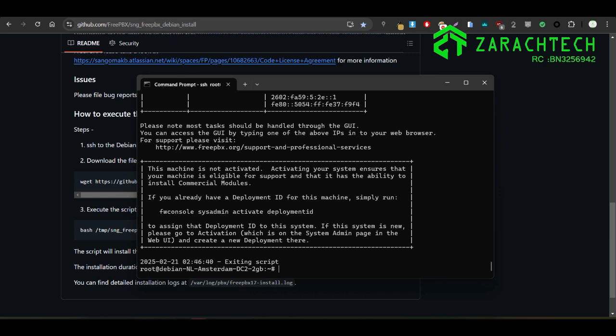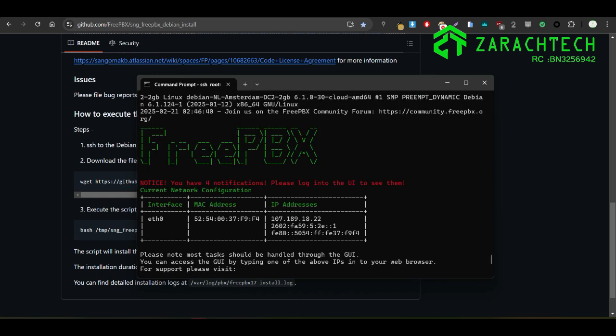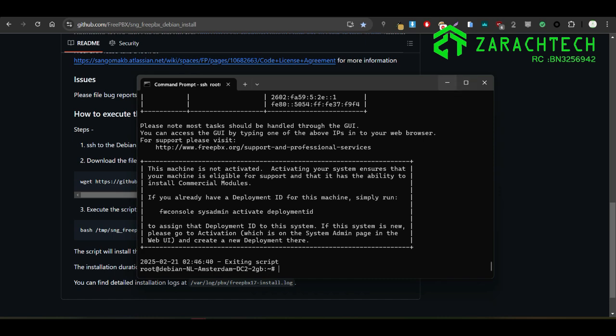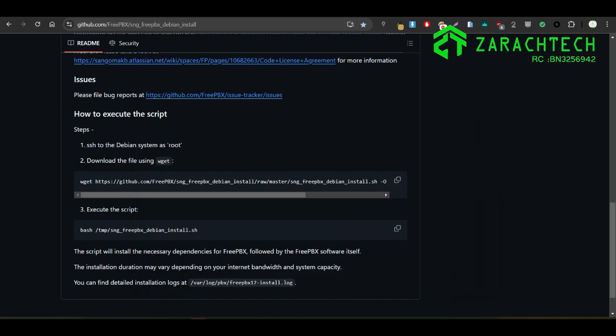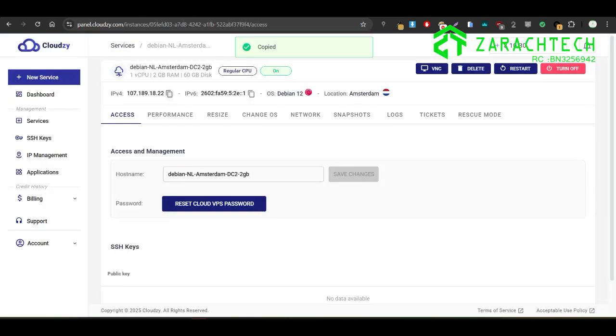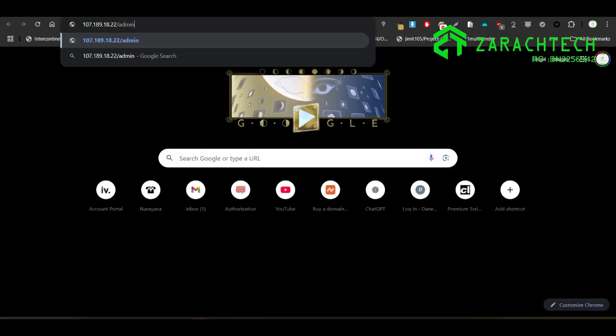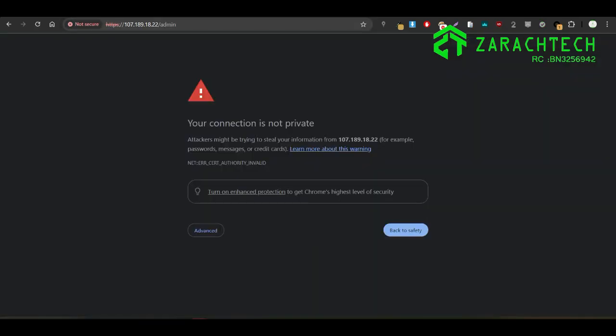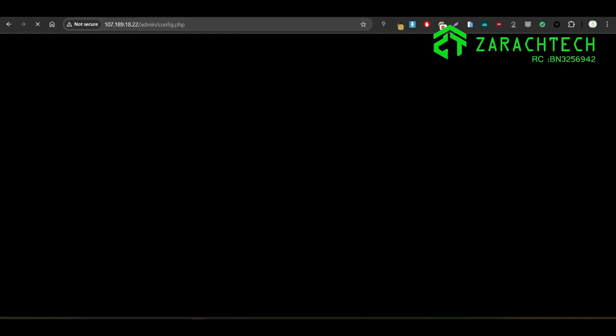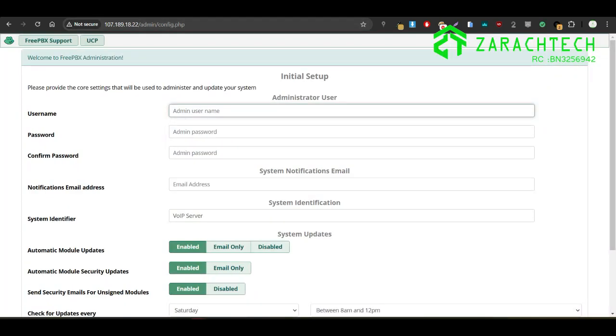The FreePBX installation is complete now, and as you can see, you'll get something like this. So now all we have to do is minimize this particular page, then copy our IP address, and open a new tab to the right. Paste the IP and add /admin. It's going to redirect us, so remove everything here. Voila, we are here at the first section.